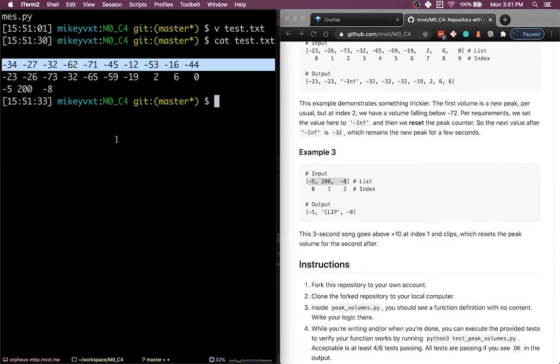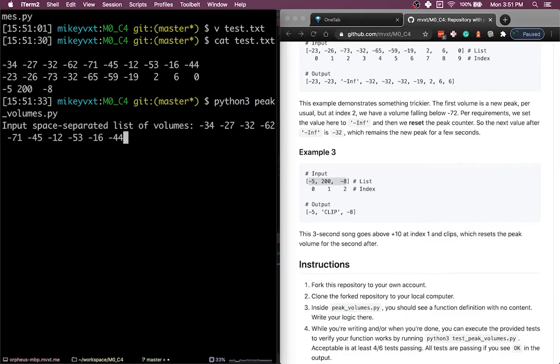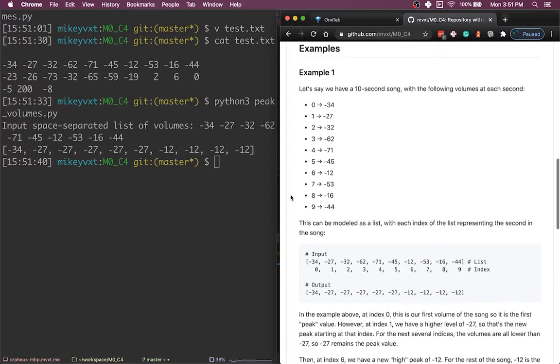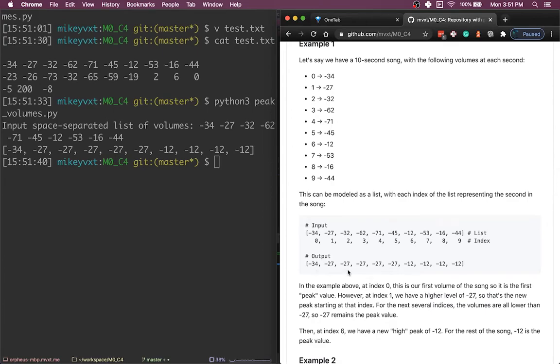Pretty cool, huh? And so now I run the program, I paste in the first example or use case, and then let's compare the output here. You can see that this matches up. Okay, there you go.